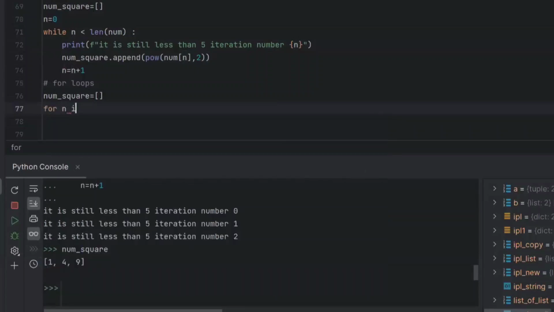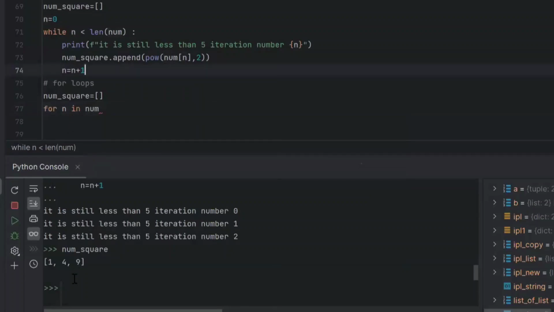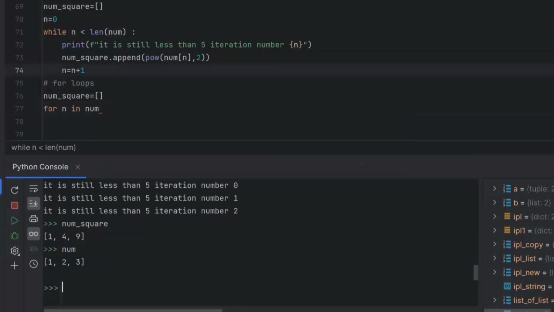For n in num. So here I'm directly giving my list. Num is my list, right? You see, num is a list, right? So I'm directly saying for n in num and then colon, nothing else. This is not a Boolean statement. I'm just saying for n in num, I'll tell you what is happening here.